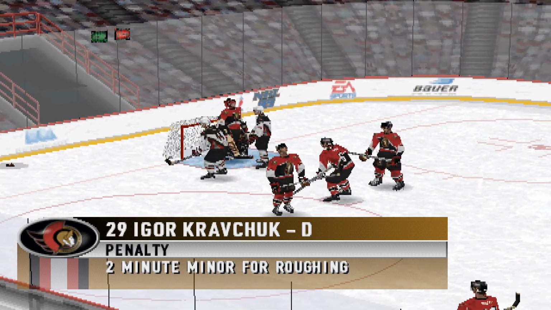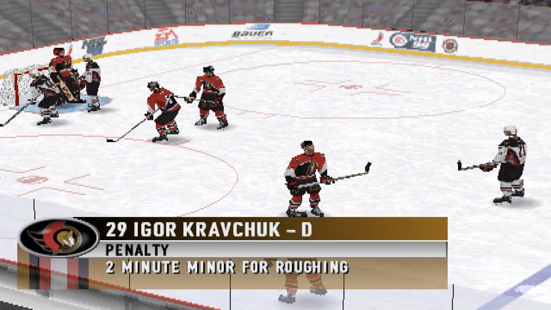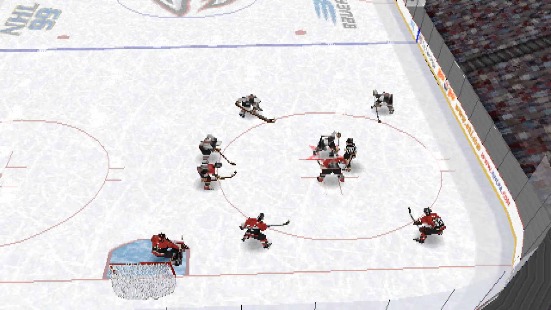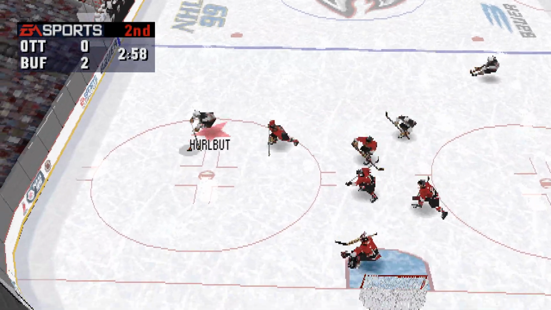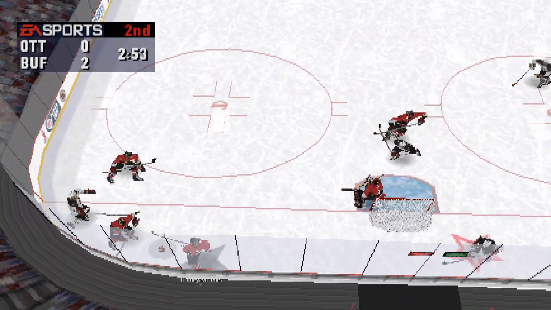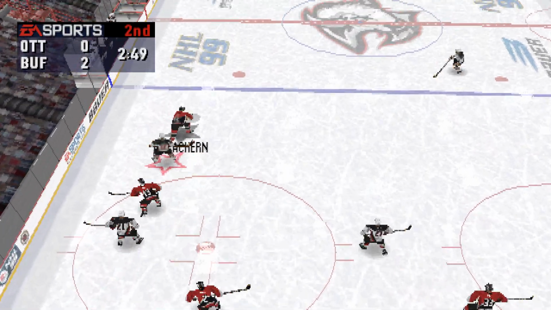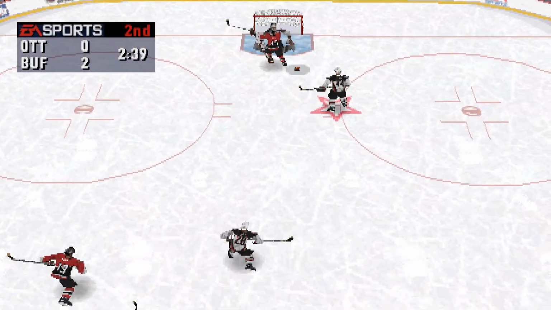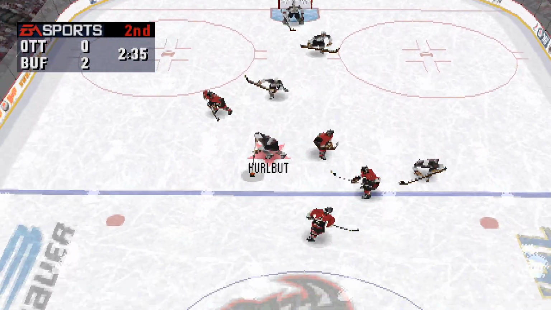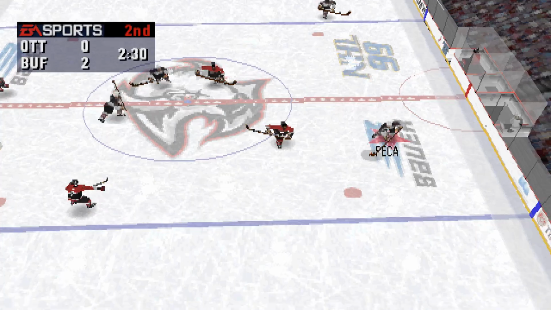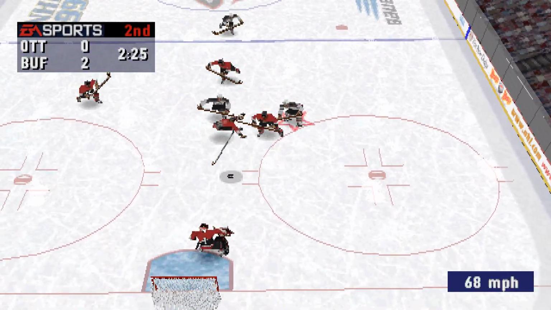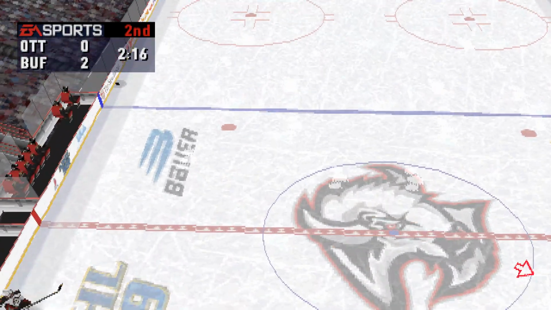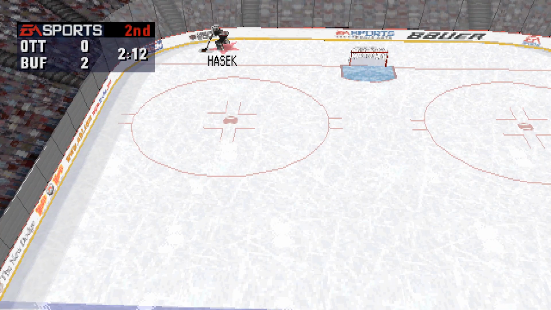Kravchuk gets called for roughing. Ottawa penalty to number 29, Igor Kravchuk. 2 minutes for roughing. Pekka gets to the circle. He'll face off against Prospal. Ottawa has a fresh line on the ice. Prospal moves it ahead. McEachran starts out. McEachran has a breakaway. Takes the shot. To Odette. To Hurlbut. At center to Pekka. The Sabres will change on the fly. Nickel steps back on the ice and his team will enjoy a shortened power play here.